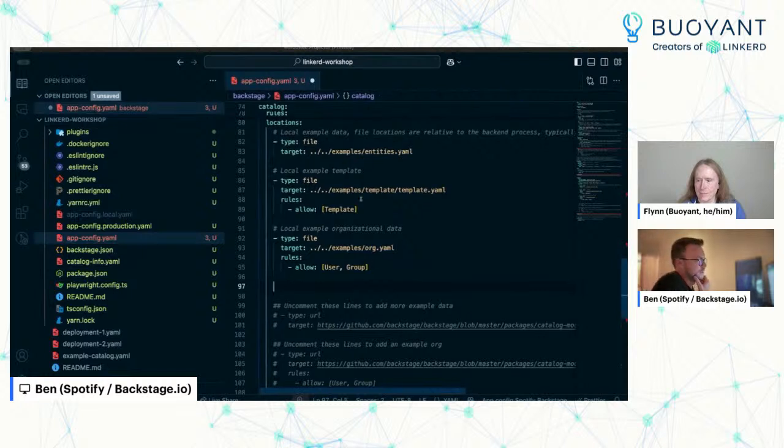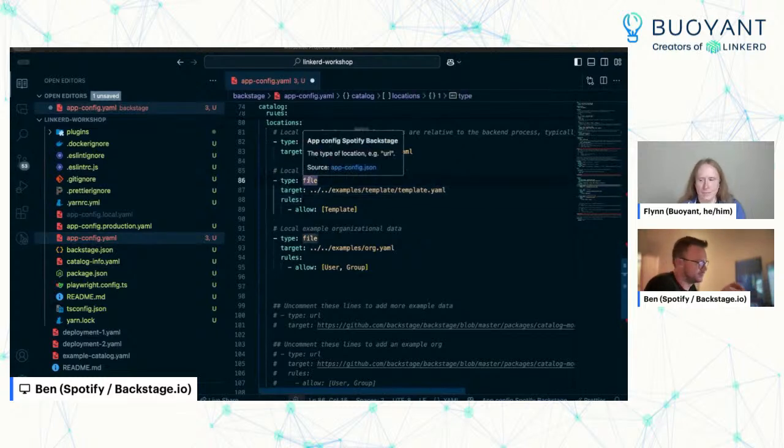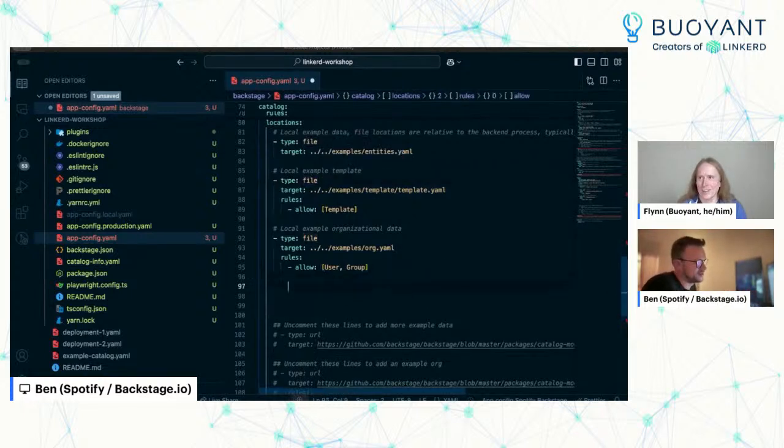So we can see this is the example data that we load in already. You can delete this if you like. You don't have to. If you're going to have a production-like version of it, yes, please delete the example data. You don't want that polluting everything. But for now, if you want to leave it in, it's entirely up to you. So we're going to add a new location in here.